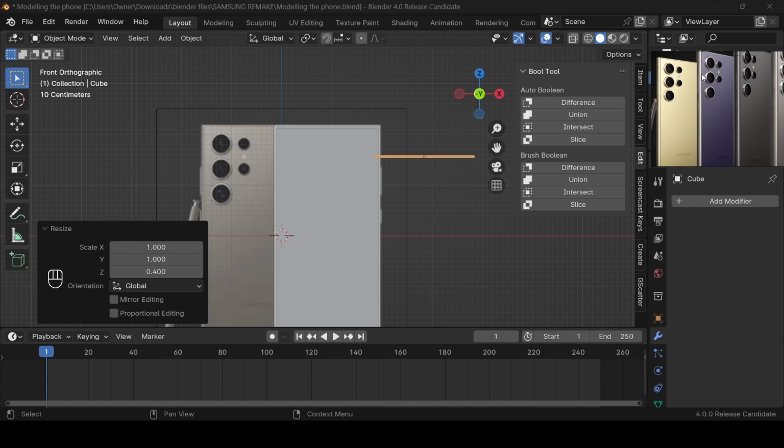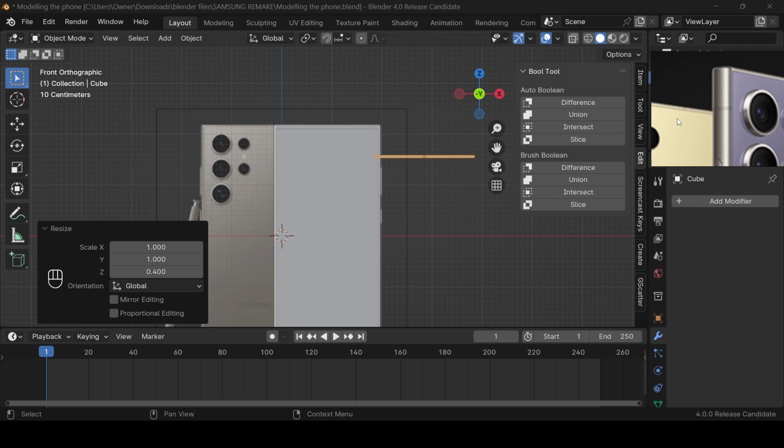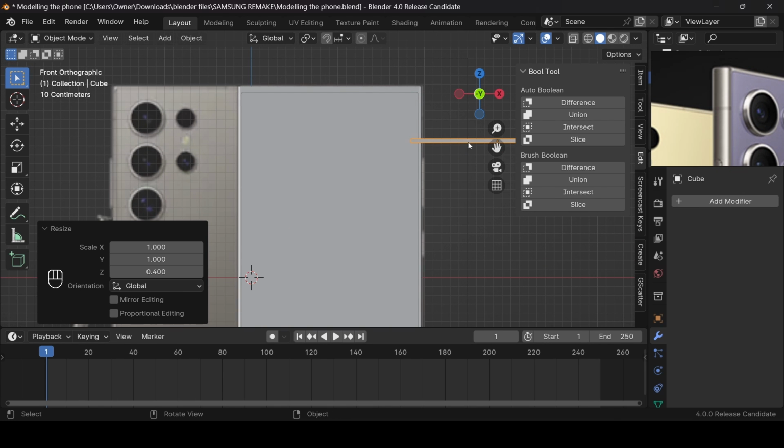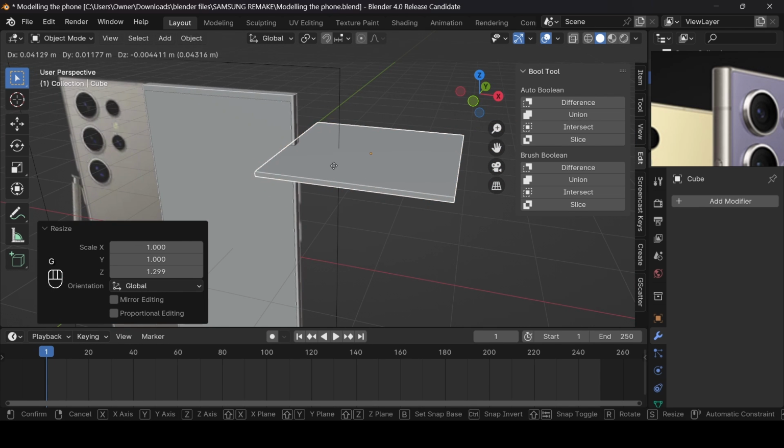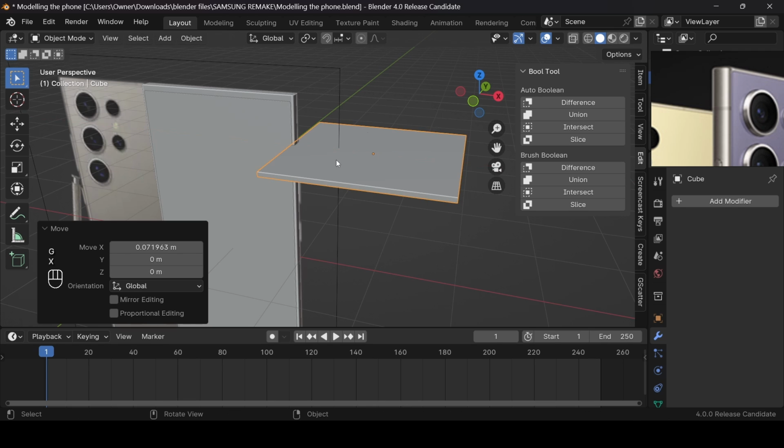So something like this, not too much, maybe SZ. I'm just going to scale it a bit. Then what you want to do now is you're just going to maybe press X. It doesn't really matter, just leave it.